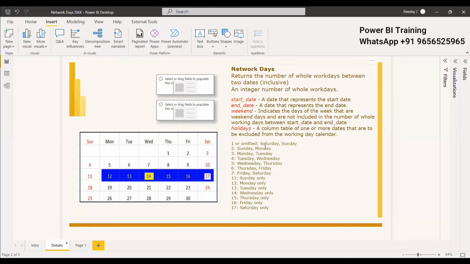If you are giving 1, that means Saturday and Sunday are the weekend. If you are giving 2, that means Sunday and Monday are the weekend. Like that, all the options are here, so you can give a number here. And the next one is the holidays, the last one. These two are optional. If you are not giving weekend, it will automatically take the first. And holidays is also purely optional, because if you give it, it will take it, otherwise it won't.